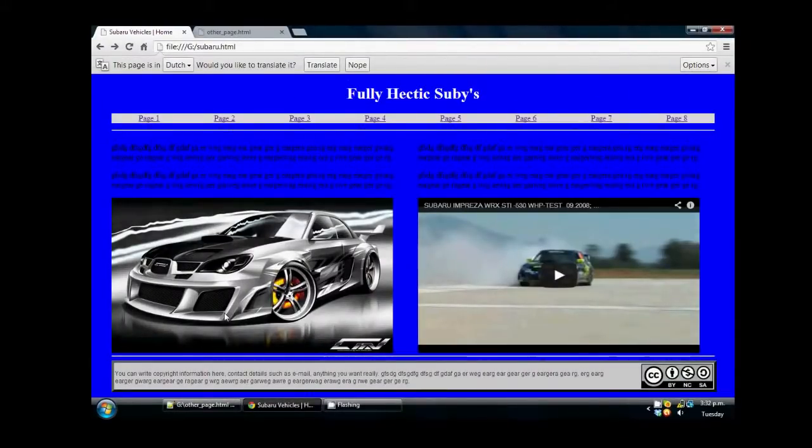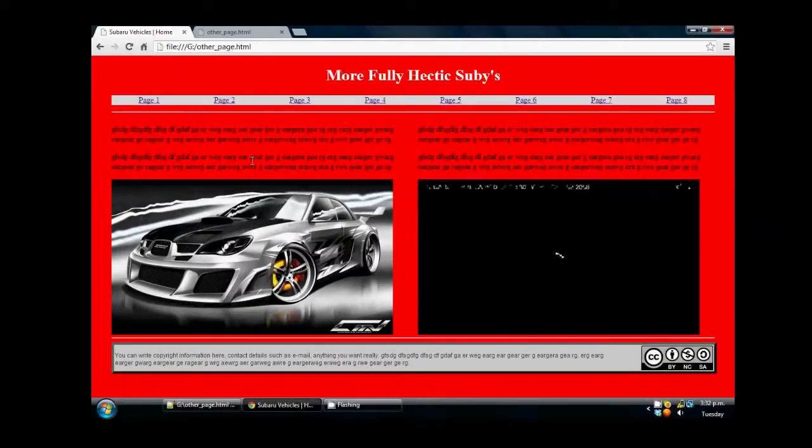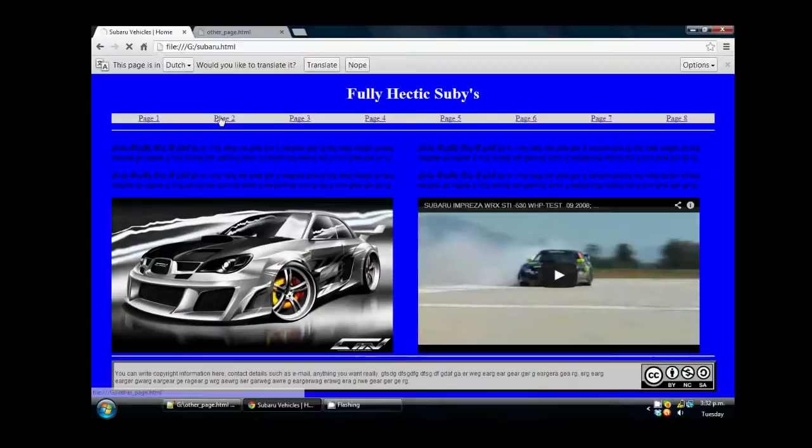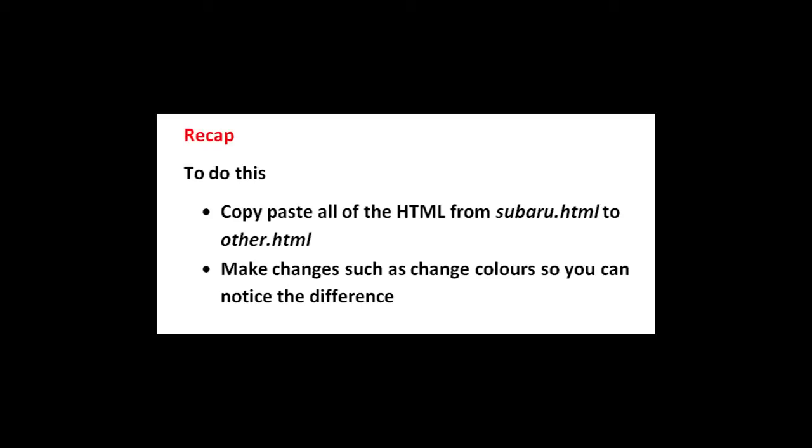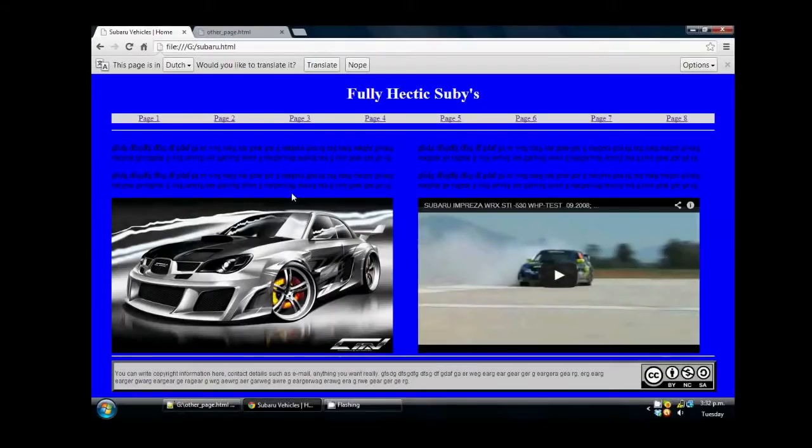And you can see that all of the page 2, 3, 4, 5, 6, 7 will link to the other page, the red page. So this is just showing you that it's linking to the other page, and that's linking back to the first page. So that's everything. That's how you make a website.